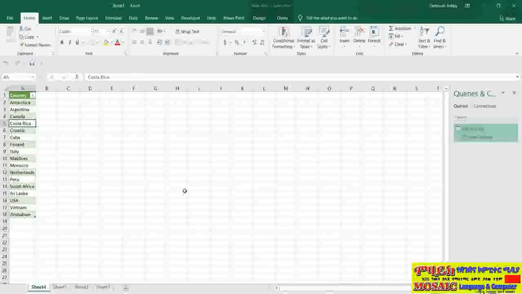And there it is, a list of countries that are available in the Access database. If I make any updates in the Access database, they will be reflected here as well. So basically, I've got a live link here. Now let's look at one aspect of this connection. You can see here the list of countries. They start in the second row with Antarctica and go all the way down to row 18 with Zimbabwe.